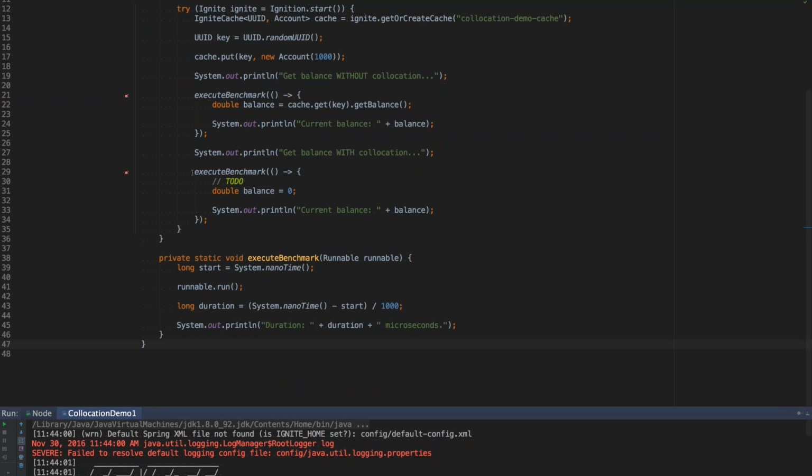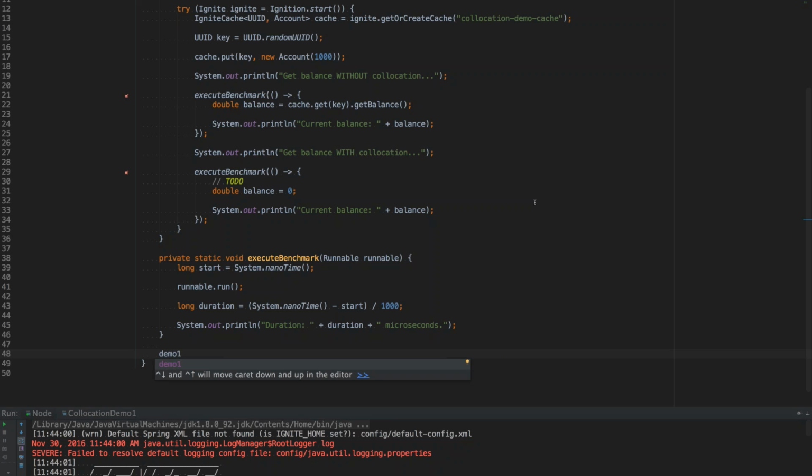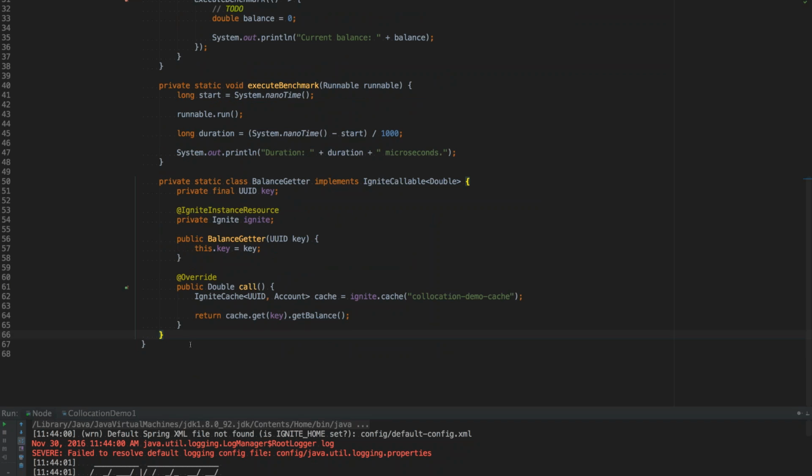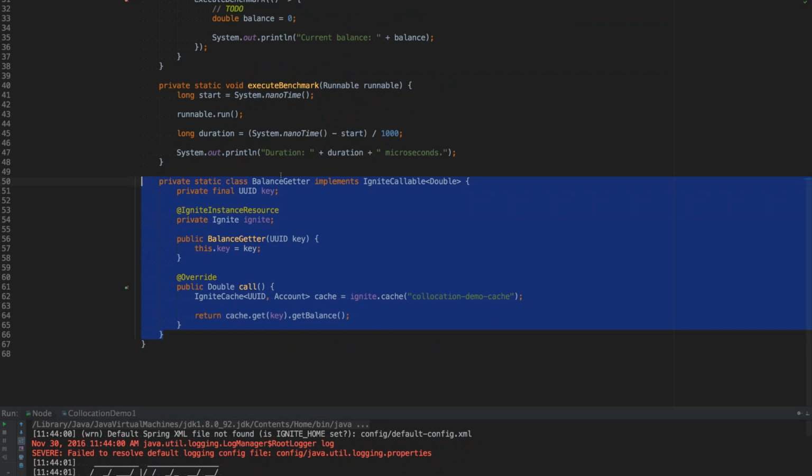And here in the second execute benchmark invocation, I will make an improved version of the same operation. For this, I will create a special closure. I have it already predefined, so let me describe what happened here. Here is the balance getter closure. It's actually an Ignite callable. An Ignite callable is just a callable that is also serializable and can be sent across the network.